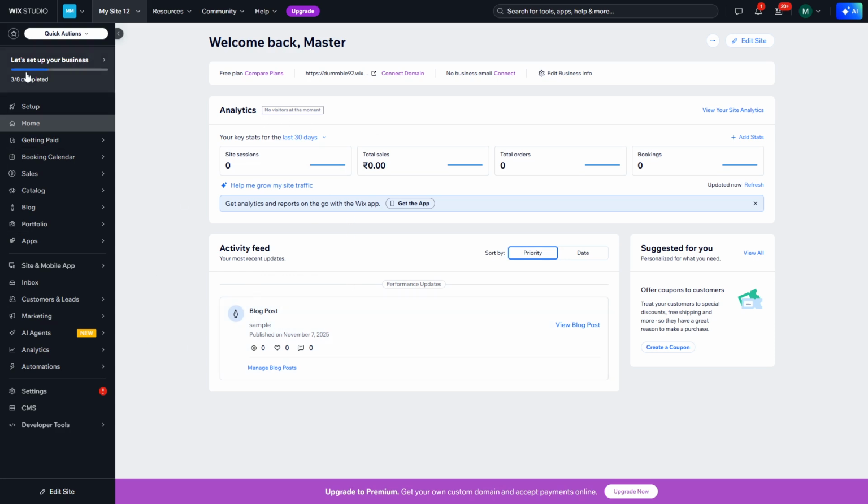To do that, you need to go to the Wix homepage and log into your account. Once logged in, click on your profile picture and select Dashboard from the drop-down list. Then find and click on the Booking Services tab.